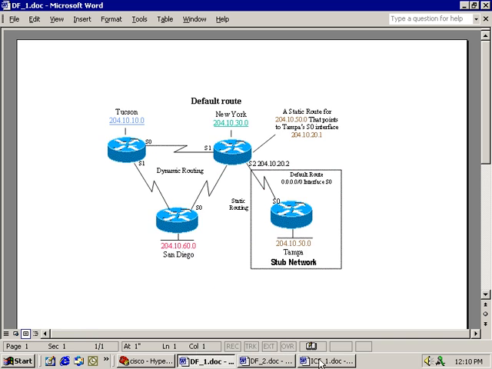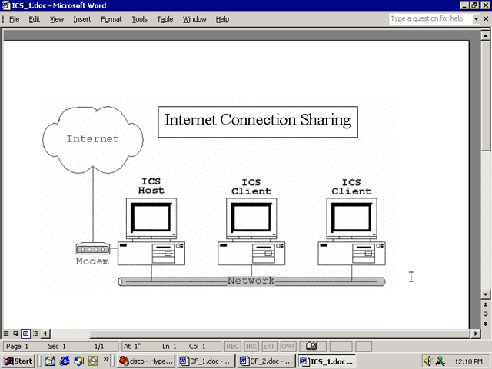Now, you can think of it as also being like ICS. Another form of this would be ICS, Internet Connection Sharing. We basically have an ICS host that is connected to the Internet provider by either a dedicated line or a modem, and we have our ICS clients. In this case, we have two of them. They just look at that ICS host as nothing more than a default gateway. A very simple router, but still, nonetheless, a router.